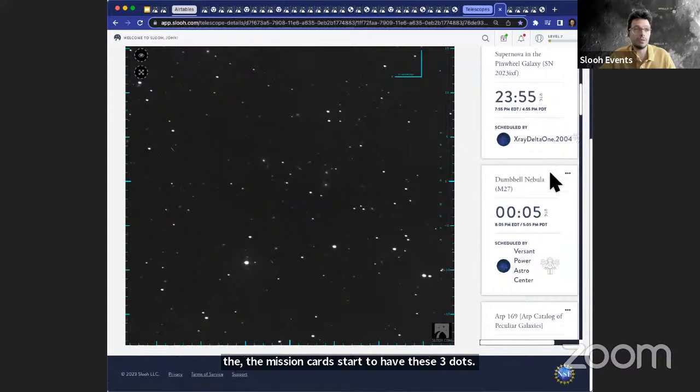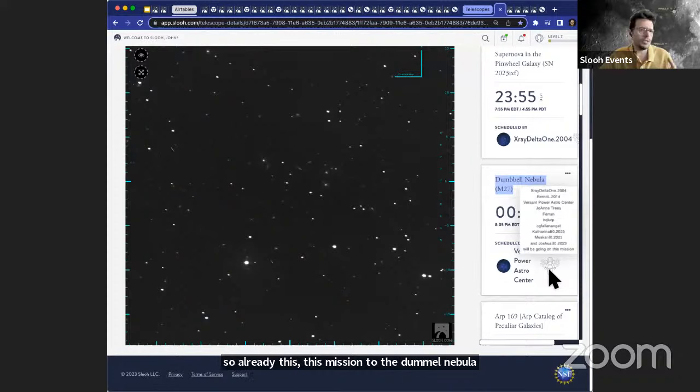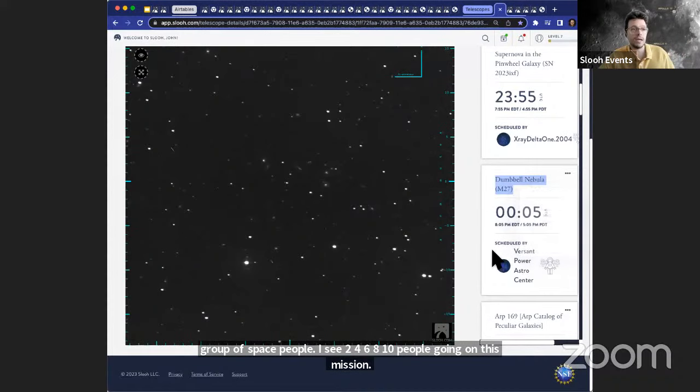So already this mission to the Dumbbell Nebula has a number of folks that are joining this mission. I hope we can see that when I roll over this group of space people, I see 2, 4, 6, 8, 10 people going on this mission. So all 10 users are going to get these images when that mission goes around.